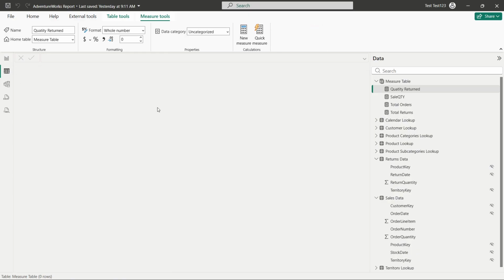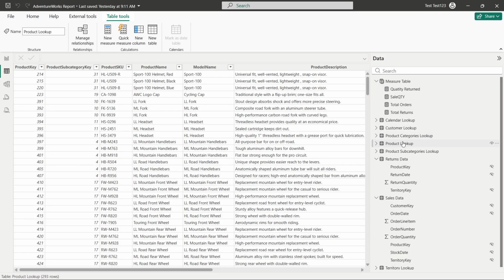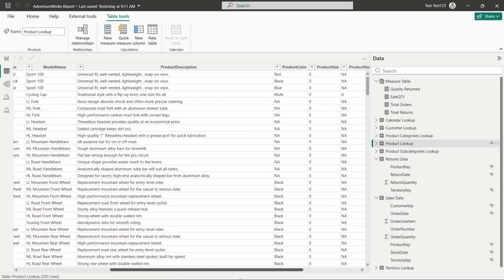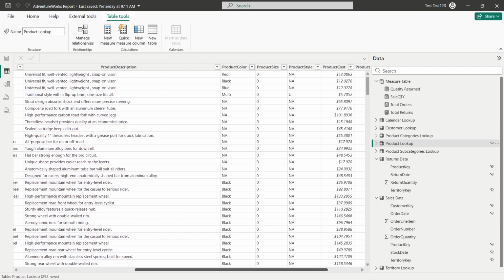If you're not familiar with the data, select the product lookup and check where is the price. Price is there, product cost. So in the product lookup, there is a product cost. We need the average of this.